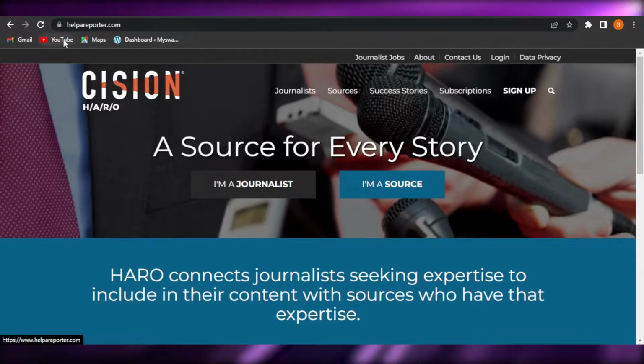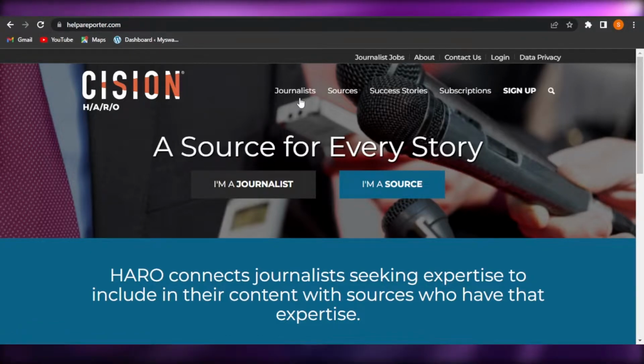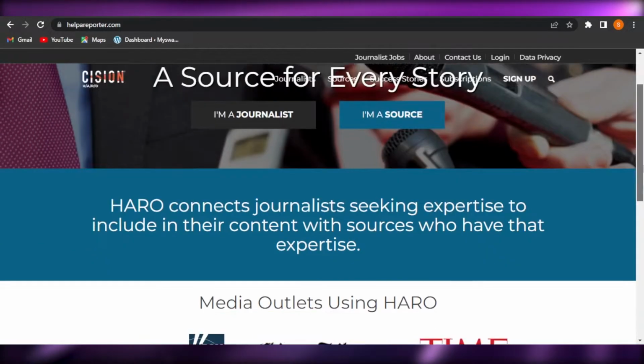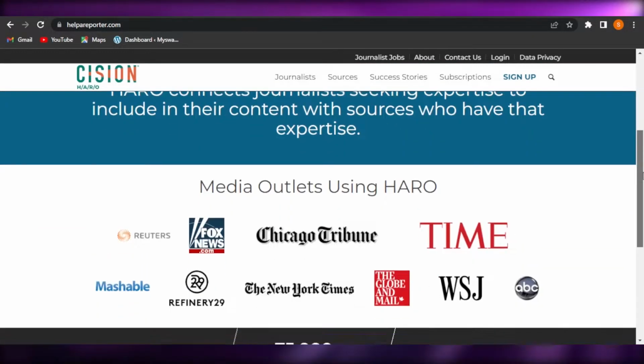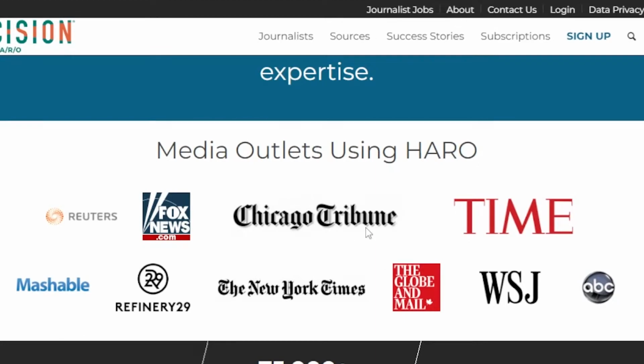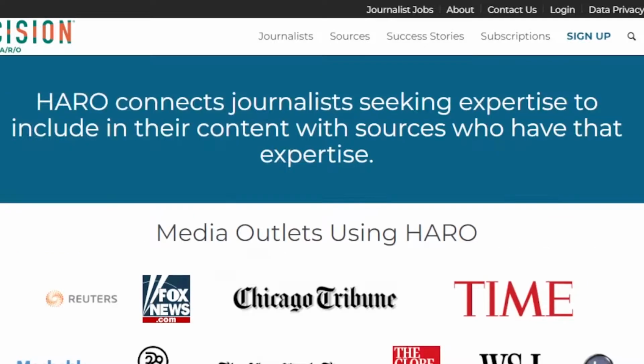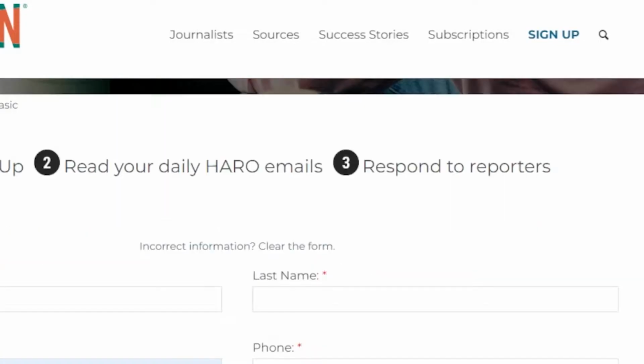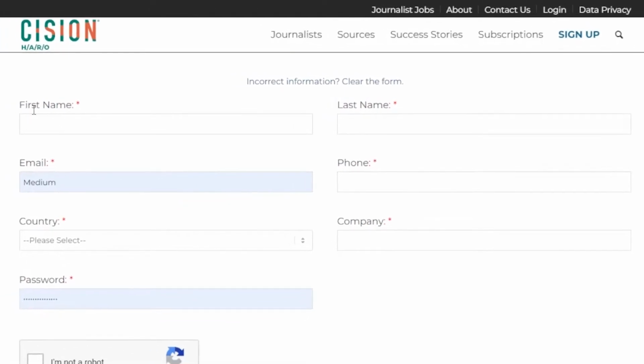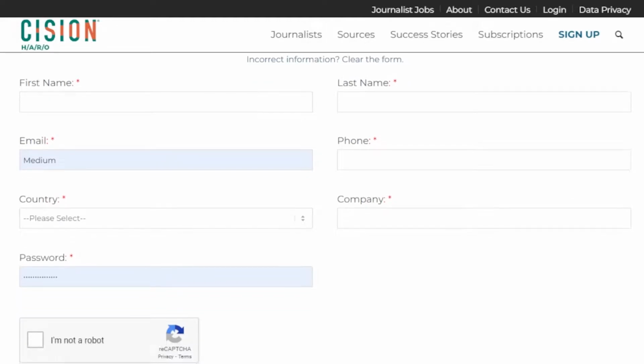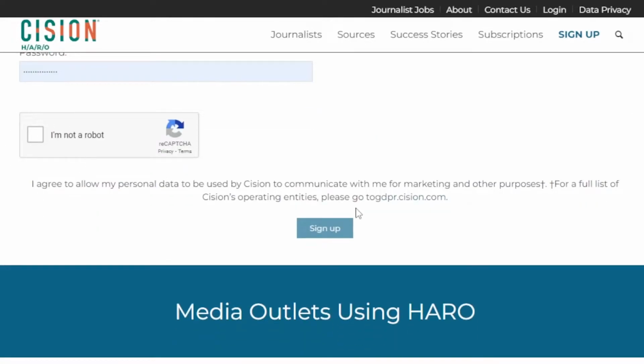Once you get to helpareporter.com or HARO, you need to sign up. The best thing about HARO is that it's completely free to sign up. You can see the journalists are from very big authorities, and you can check out the names here. Click on sign up and it will take you right here. In order to sign up, you have to enter your first name, last name, email address, phone number, select your country, enter your company, password, select I am not a robot, and agree to allow personal data. So click on sign up.